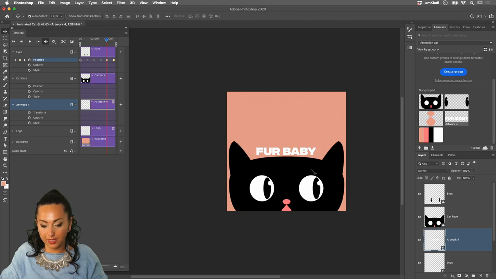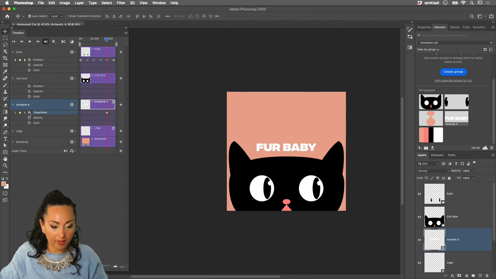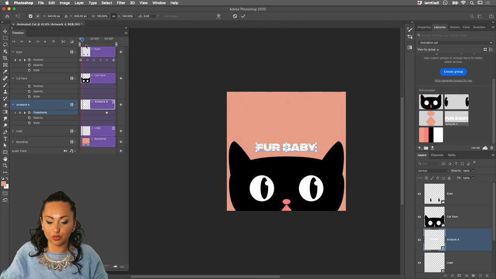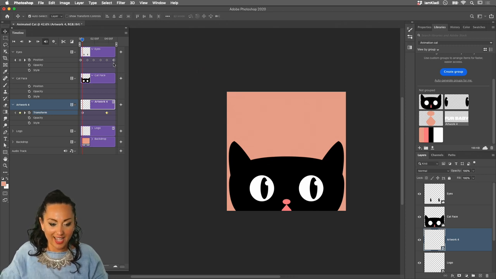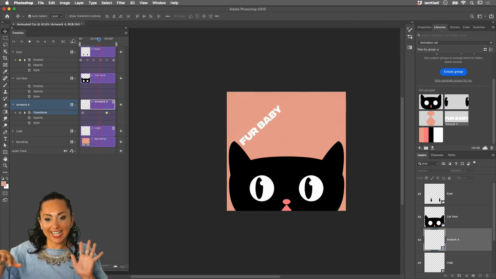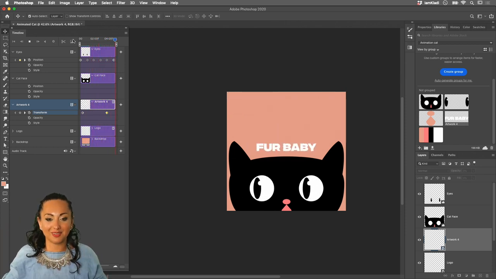If I want this to be my final position of the logo, I'm going to click on the stopwatch in order to create the first transform keyframe. Then I'm going to move back in time and press Command T to transform, make this logo smaller, rotate it, bring it outside of the artboard, and click return. And look what happens when I press play. It's going to rotate, come in, and then become the right size.